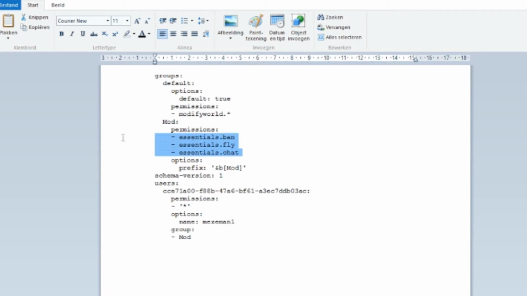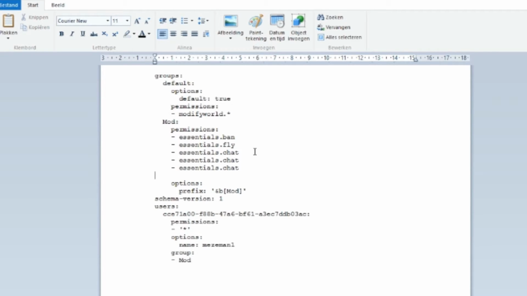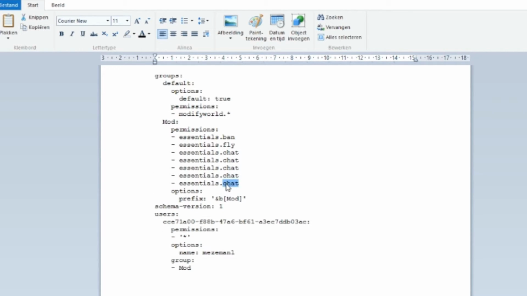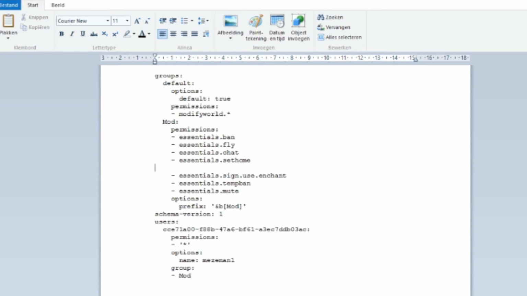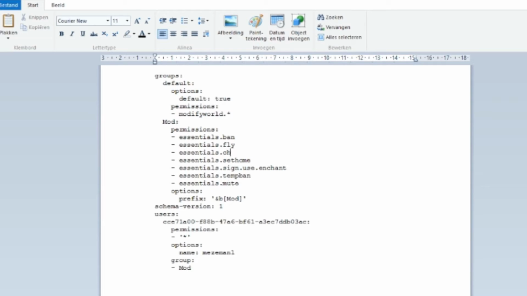So here we go. What I like to be doing is just copying a single line after you've added it inside of your console, pasting it every time again, and changing the chat to whatever you want. So let's say mute, let's say tempban, let's say sign.use.enchant, sethome.multiple. And permissions, pretty much you can find most permissions on the internet and wherever you downloaded it.